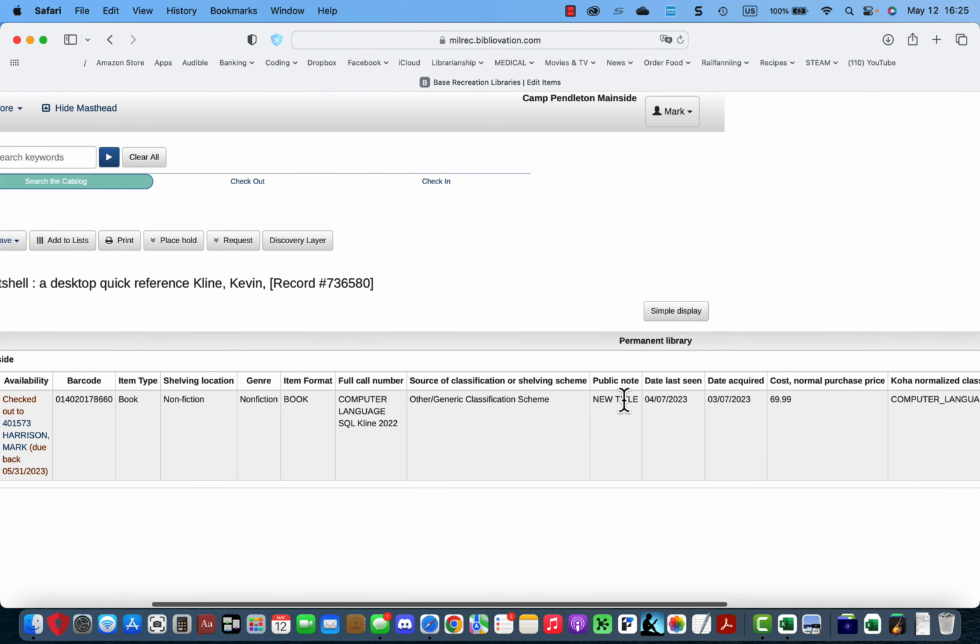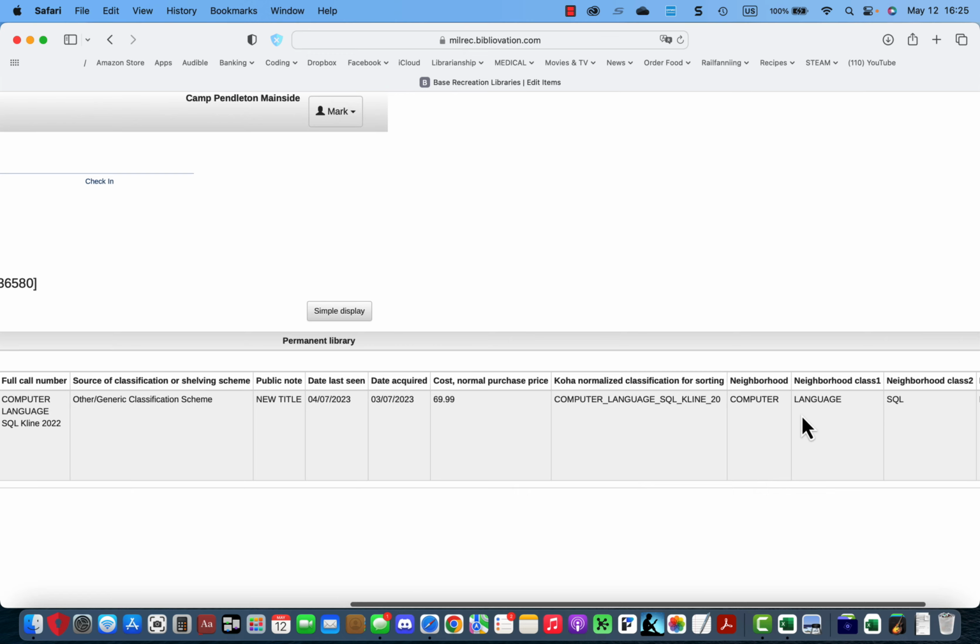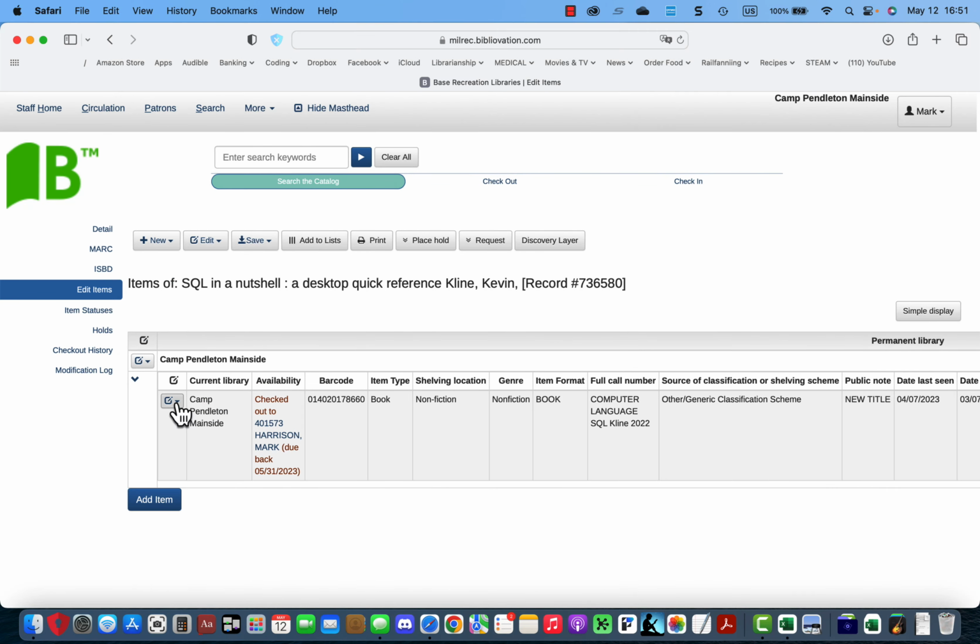Classification scheme. No, this was a new title. That is something that one of our people puts in at the very end of our processing. So I don't put it in. She puts that in later. The date last seen, even that might get duplicated. We can have a look. Date acquired, the price, etc. All right, so this time we will go back here and I will select clone item.